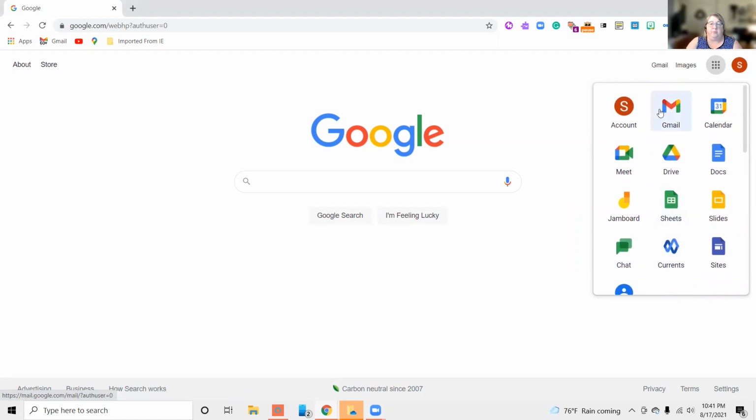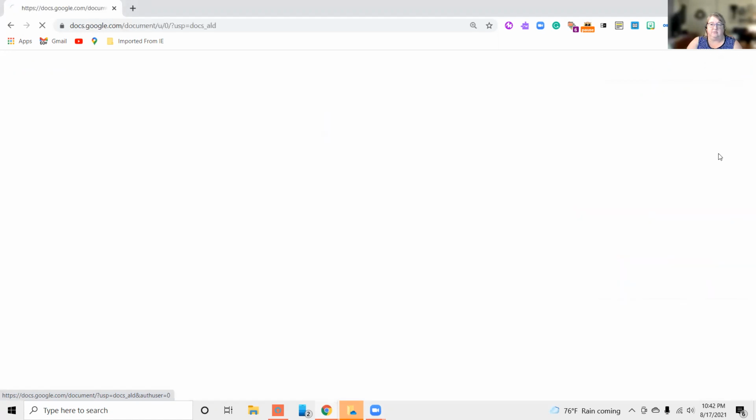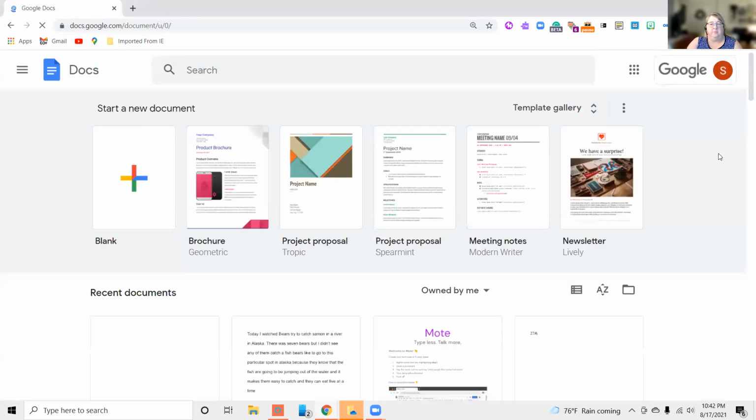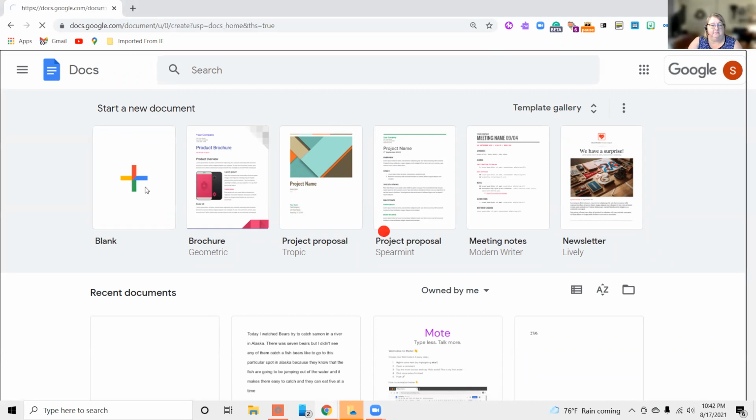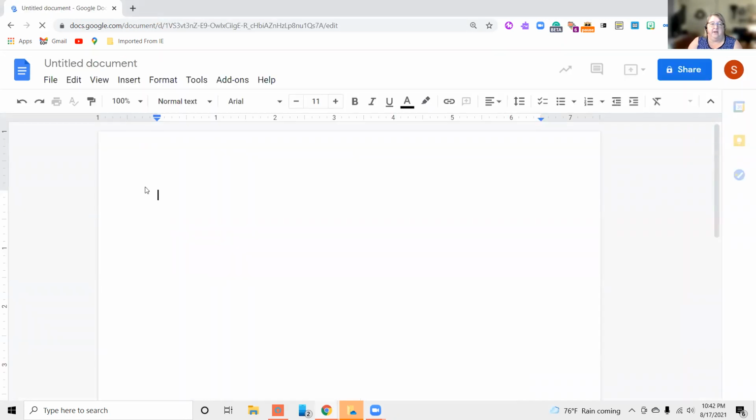You probably are already using Gmail. We're going to start with Google Docs. So we're just going to click on Docs, and that's going to open up a new window. And we want a brand new clean piece of paper. So we're going to click on the blank with the colorful plus sign. There, now we have our clean piece of paper and we're ready to do our typing.